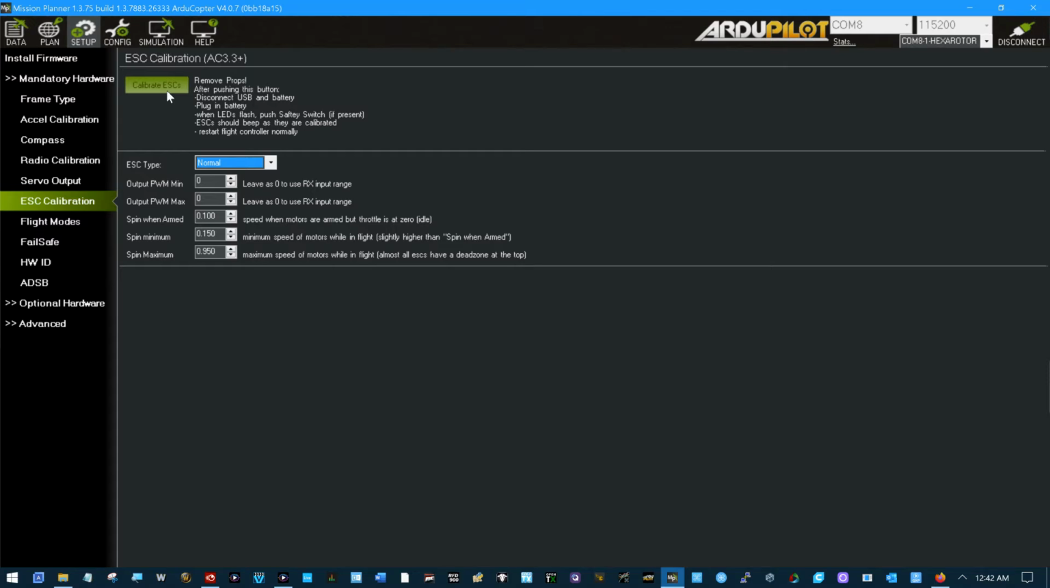So again, this list right here is in error too. We always remove our props, period. Basically, if it's indoors, the props are off. If it's not being flown, the props are off. Sorry about that. After pushing this button, disconnect both the USB and battery.